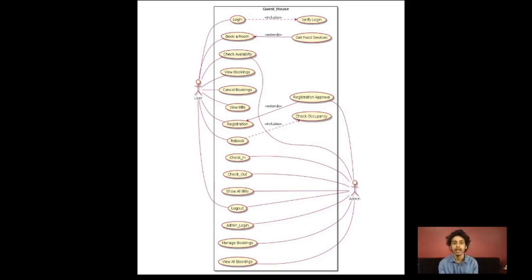Now, check-in is for admin, and checkout is also for admin, which I'll explain in detail later on. Show all bills is for admin, where he can view the bills between particular dates and forward them to the necessary management system. And logout is for both user and admin.